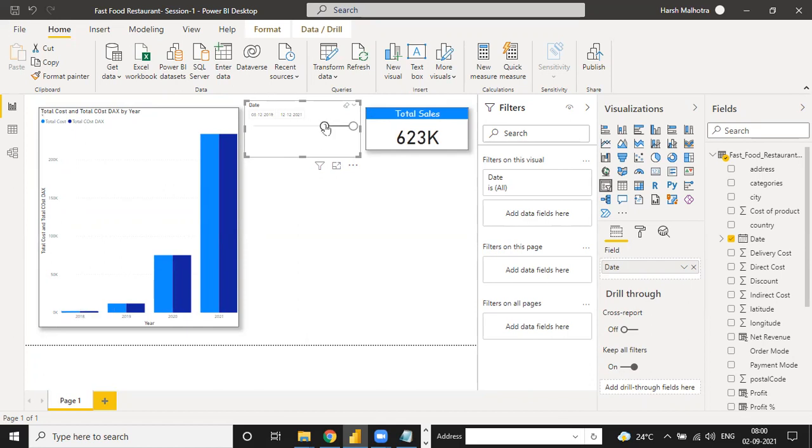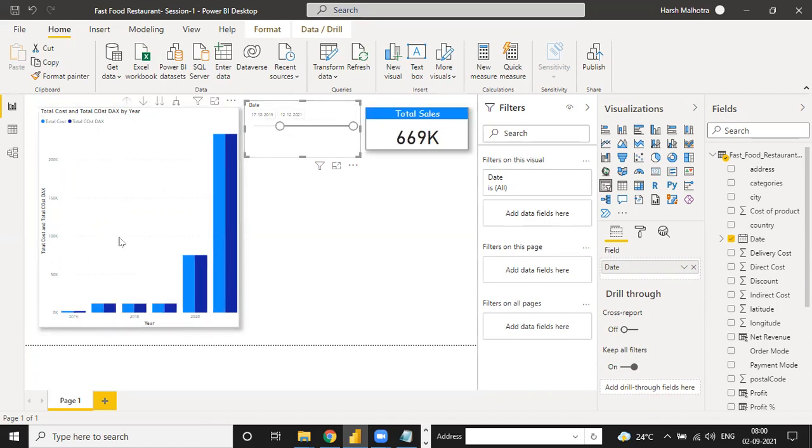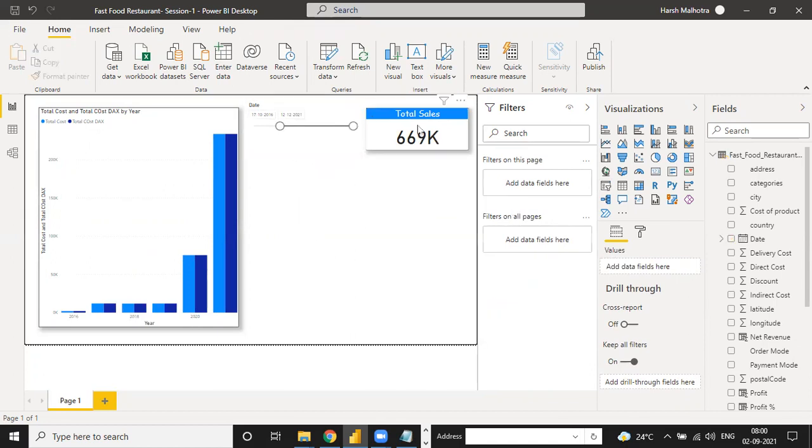Okay, so there is a benefit to use Power BI. When you click the date range, your data is automatically changed. See, from 2019 to 2021, your sales is this one. Okay, your sales value is this and your total cost value is this. Now another one more card.